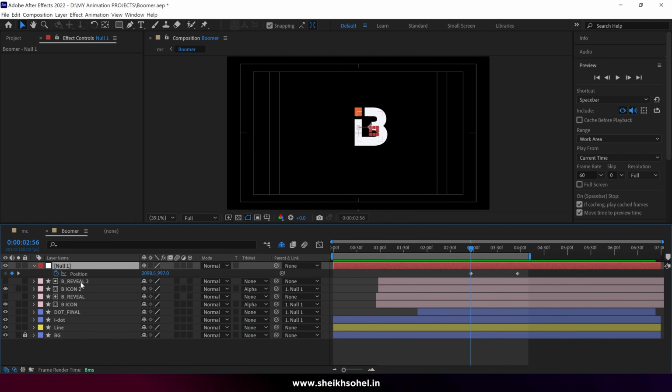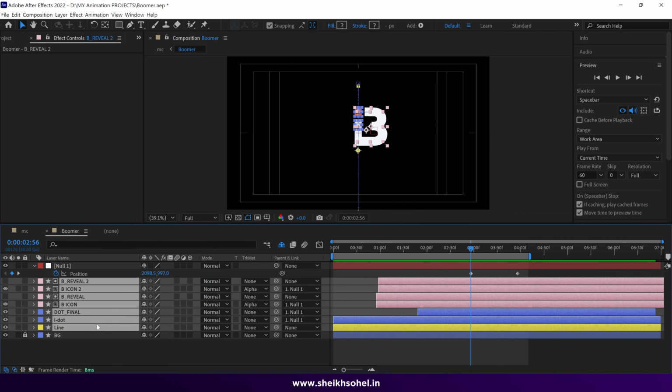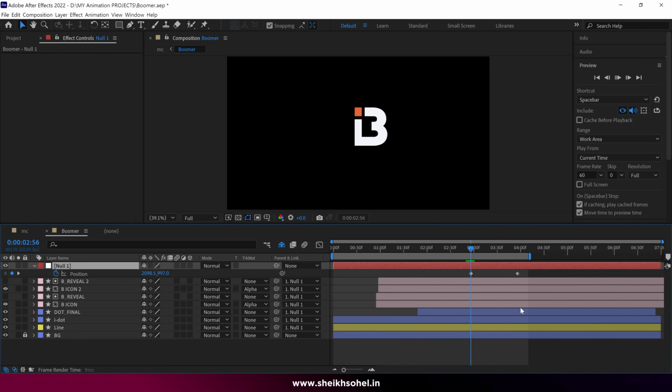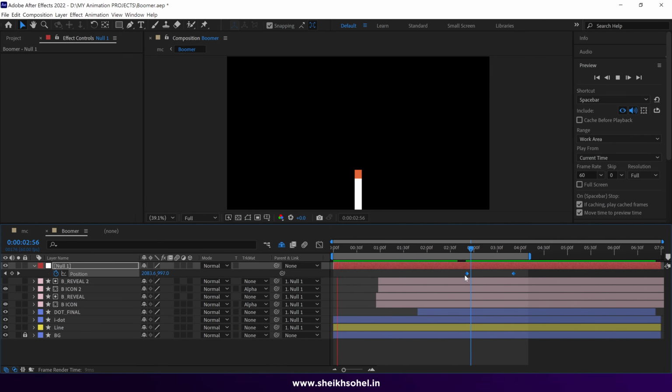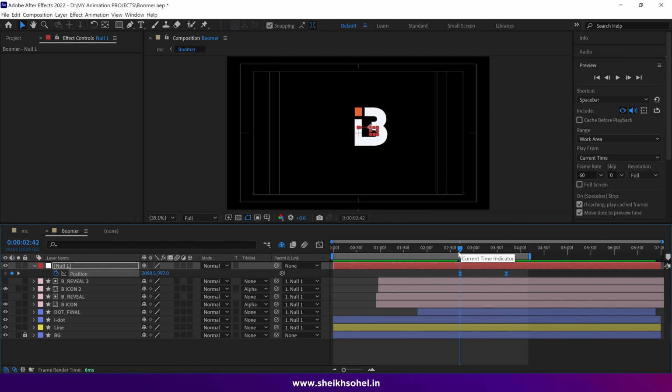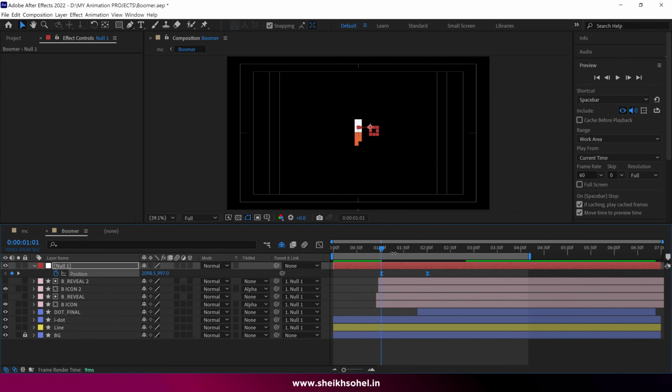After that, select all layers except the null layer and parent them to the null layer. Then simply open the position properties of the null layer and apply easy ease to the keyframes and move it like this to match the perfect timing.